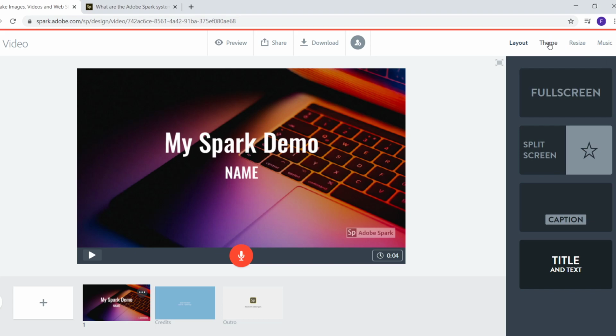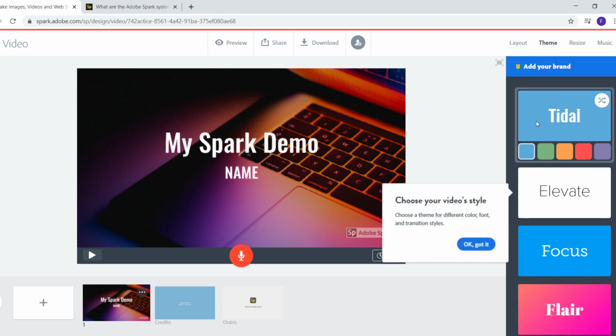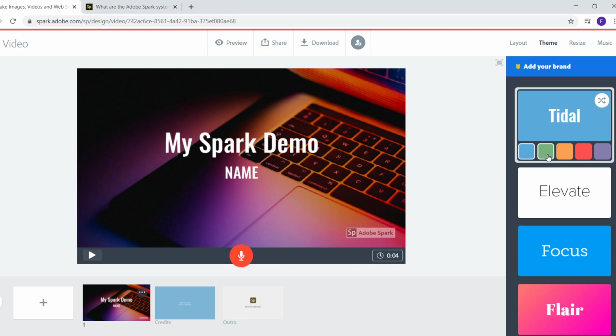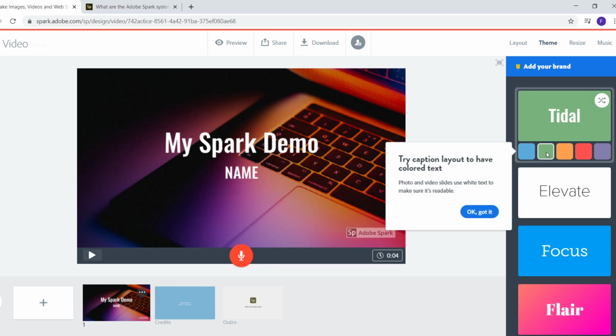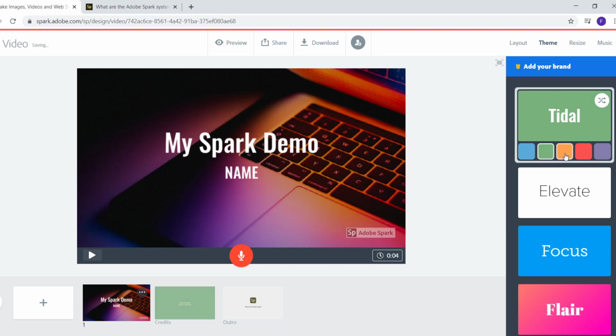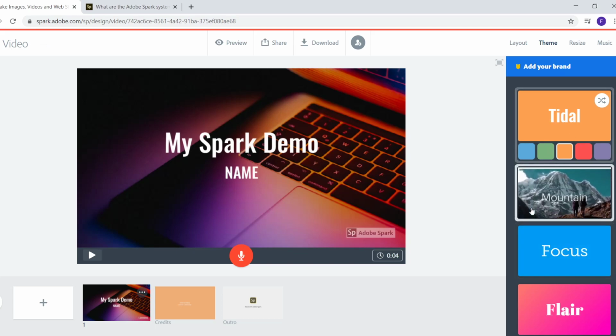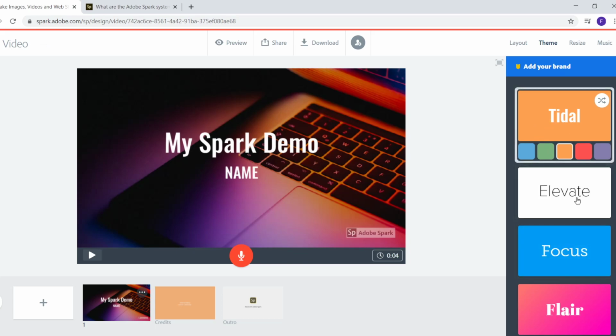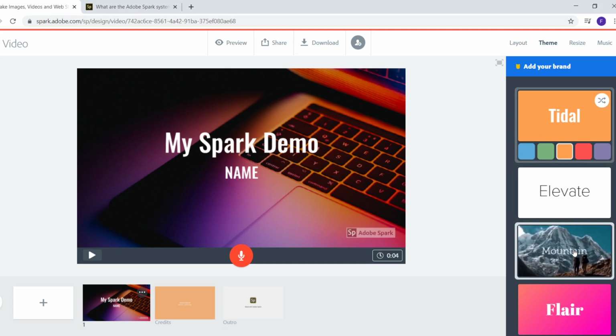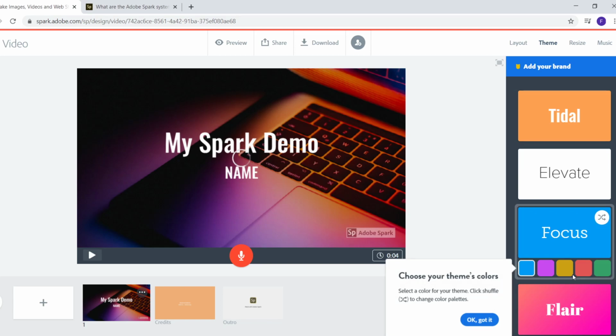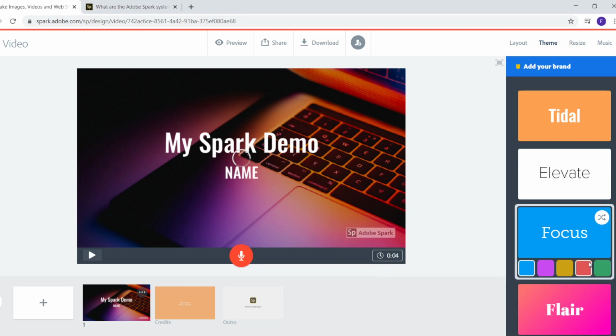What you can do is up here in this theme, you can pick a theme and pick different colors based on that particular theme. So some of the things in here will not change, like the text may or may not, but this is the way these themes work to actually change things. It'll also change the transitions between your slides and stuff like that. So I'll use focus right here and we'll go with that. Now the color isn't going to matter a whole lot.